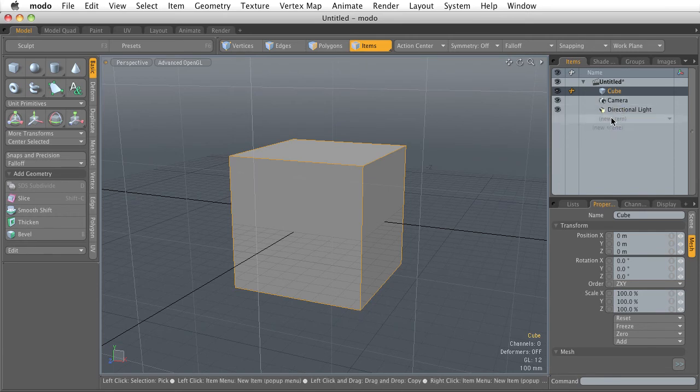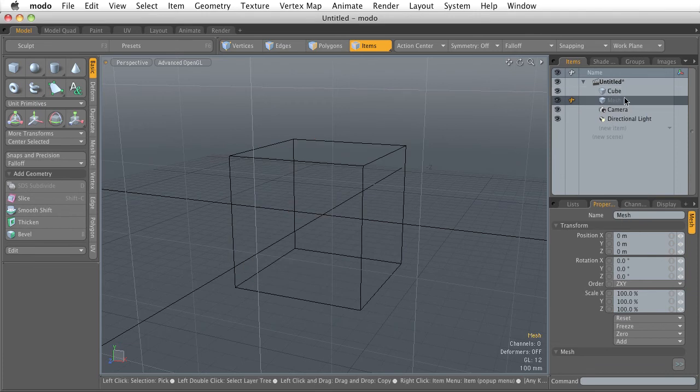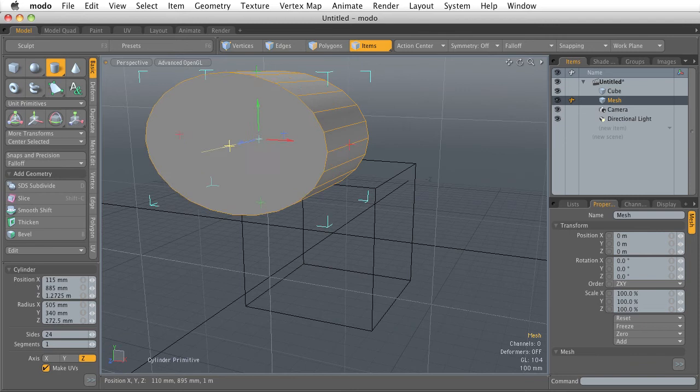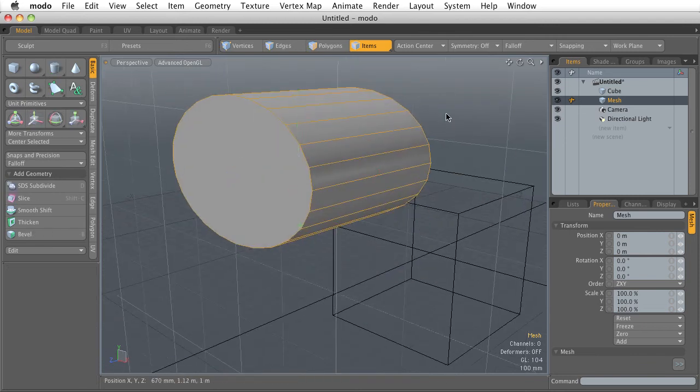Let's create a new item. We're going to create a new mesh item. The cube goes to the background, and this one becomes the foreground element because it's selected. So, like I said, mesh items are just gigantic containers. We can put polygons, edges, and vertices inside different mesh items. Let's just create a little cylinder here.